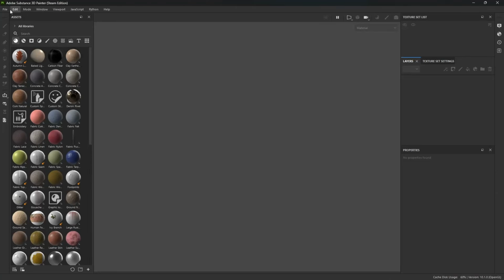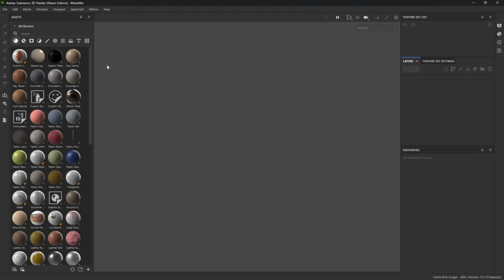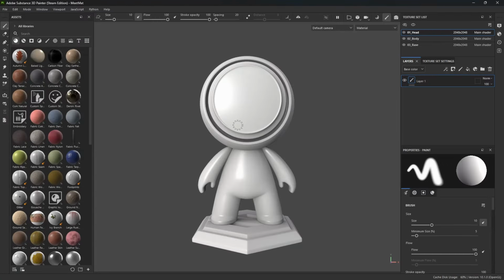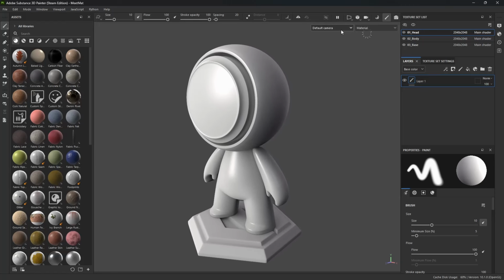So now back to the painter. We're going to open up sample. I'm going to do meat mat real quick. Okay. And so meat mat comes in. This should be pre-baked. So we have different types of textures in here that should already be set up.